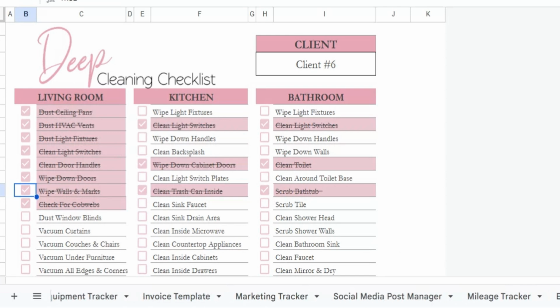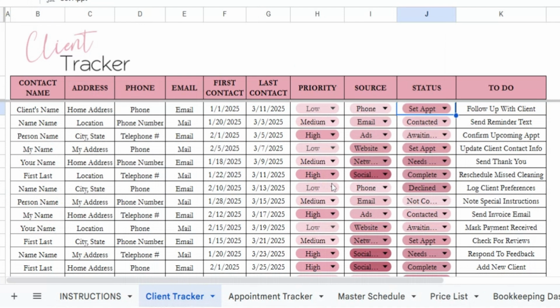So that is how to use the Cleaning Business Template Bundle. It is available in Google Sheets and Excel.